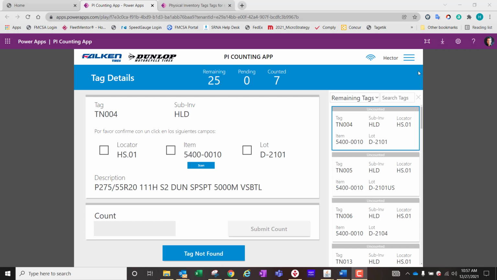He will do so by clicking the top right menu and clicking refresh tags. If there are any pending tags that have to be uploaded to the tablets, when the refresh takes place, those will be reflected in the application.